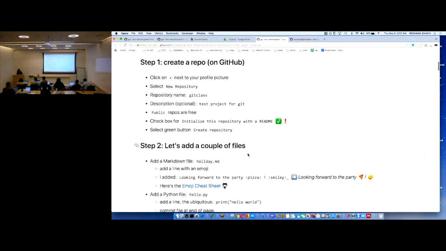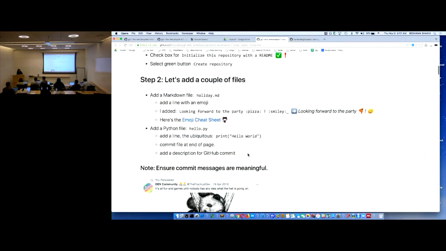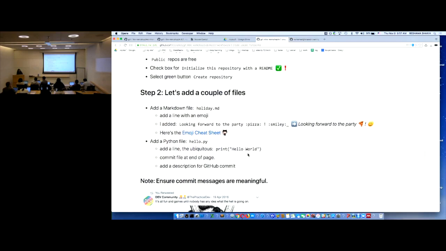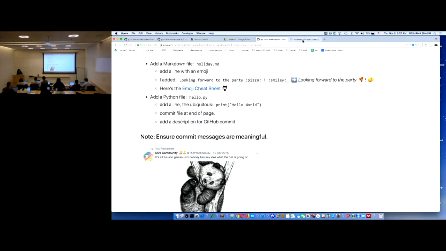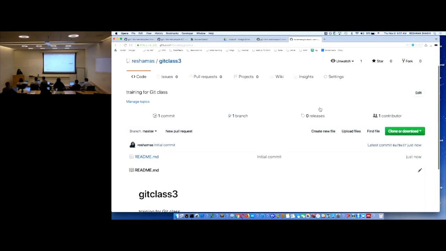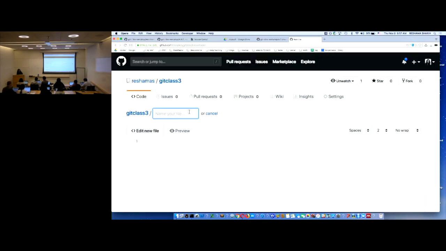Create repository. So I'm going to do steps 1 and 2, and then I'm going to stop and let you also do it, and then we'll do step by step. So I'm going to add a markdown file called holiday.md, and to add a file right here, it says create new file, and I do holiday.md.